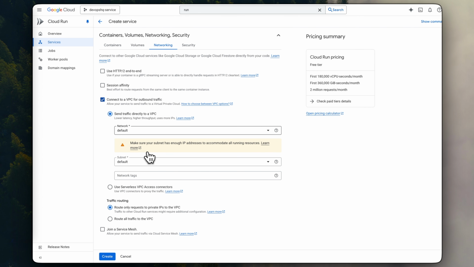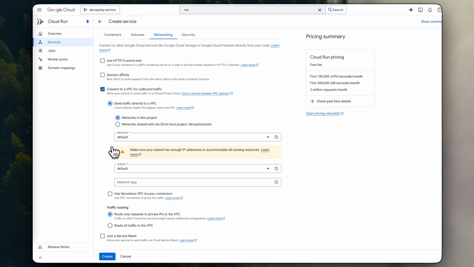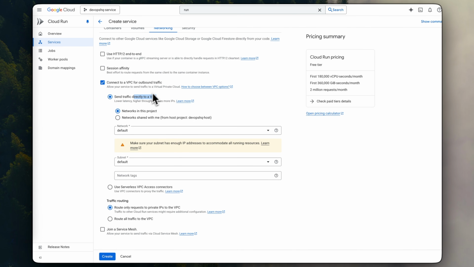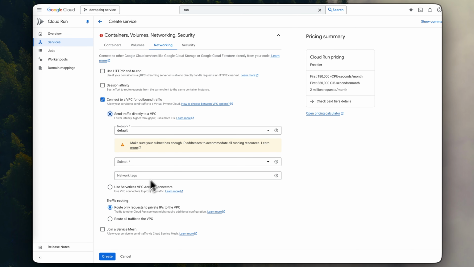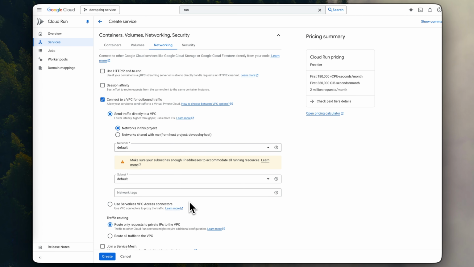Now for outbound traffic, we have two options: go with direct VPC egress, or use serverless VPC connectors. The difference between these two methods is that with a serverless VPC connector, we ourselves have to create the compute instances through which the networking takes place, and as we have to create those instances, we also have to pay for them. But with direct VPC egress, we do not have to create any compute instance, and those will be managed by Google Cloud. Also, we do not have to pay anything for the egress part. So this is the latest and cheaper option compared to the serverless VPC connector.